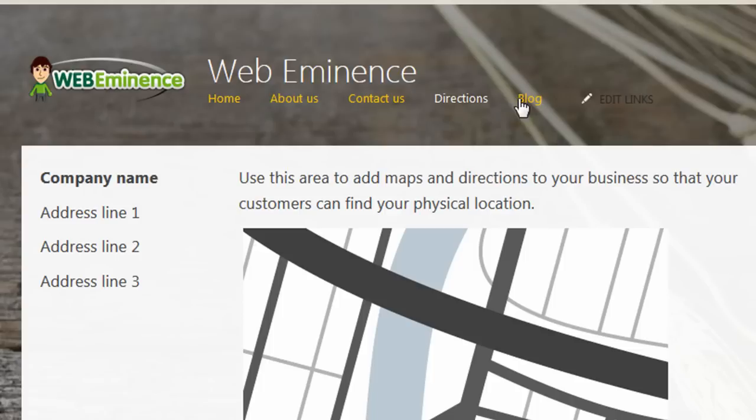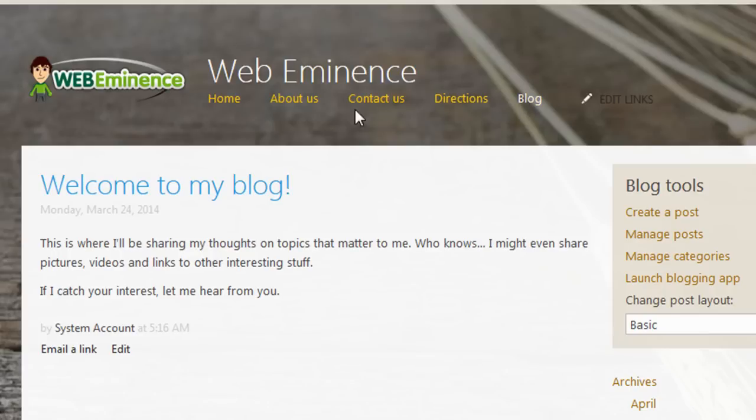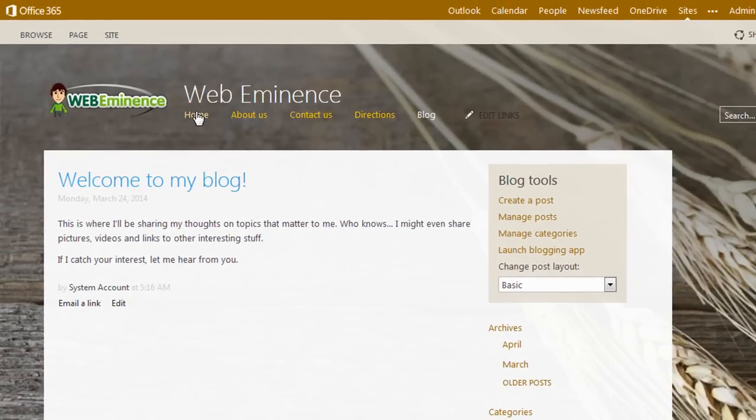So you can pretty quickly create a basic website using Office 365. Like I said, it's not super flexible or professional, but in a couple hours you can create a public website that looks decent and communicates some of the basic things about your business.